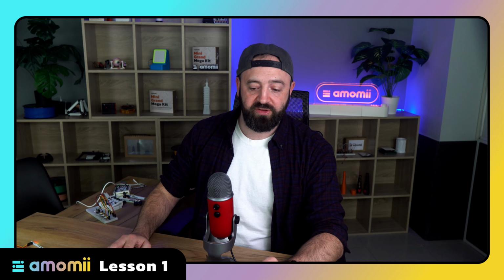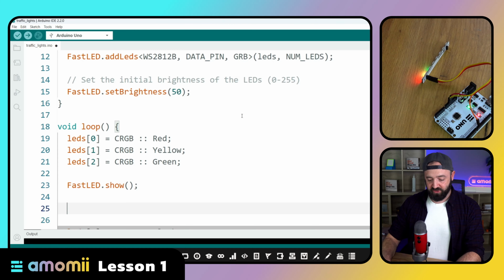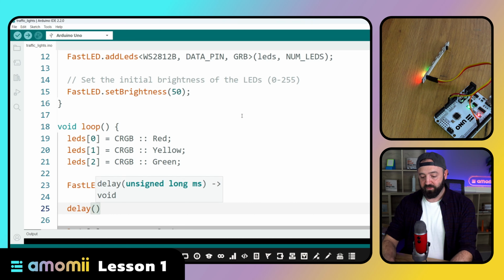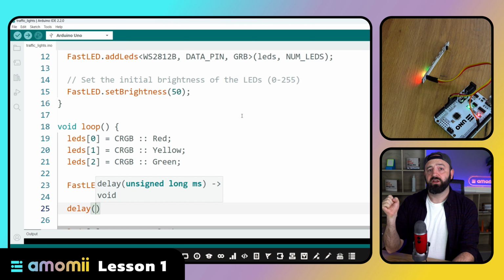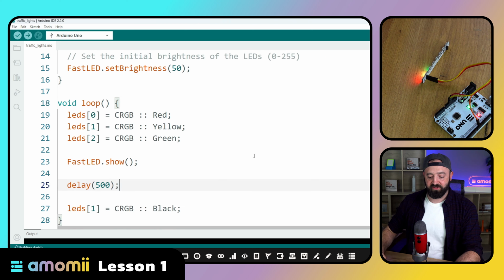We need to slow the code down. Now, one way to do this is using the delay function. So we type delay, then in the parentheses, we write how long we want it to delay in milliseconds. So let's say we want it to flash at half a second intervals, half a second on, half a second off. Type in 500 milliseconds, which is half a second.